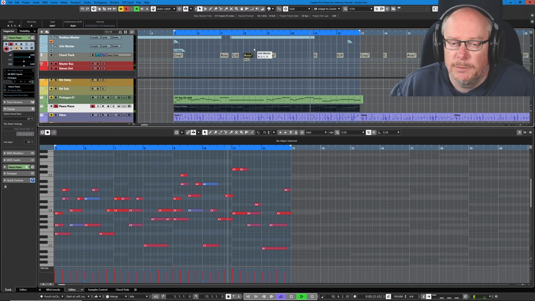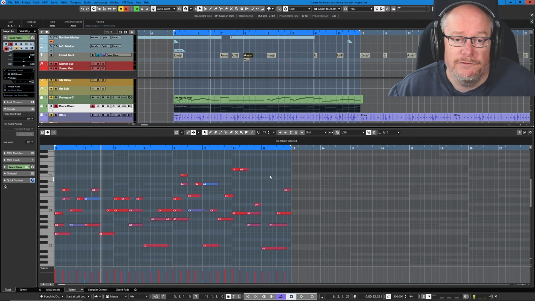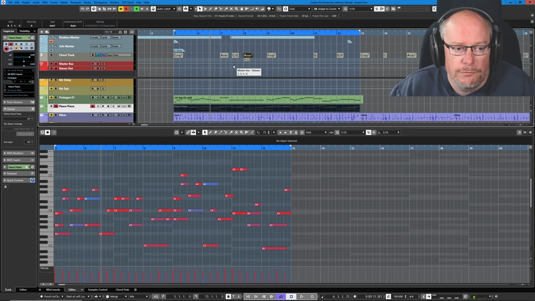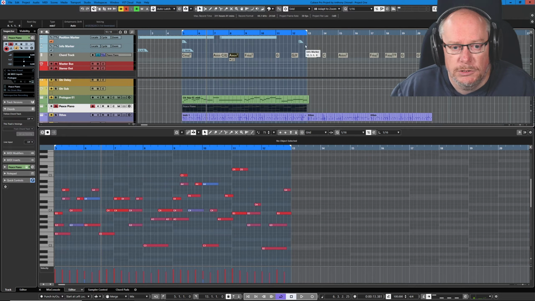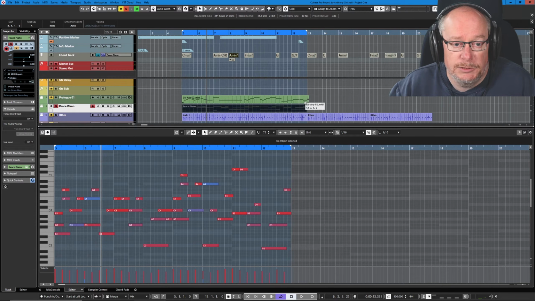So even though it's very similar to my original one, that G over F is very nice. And so I've now got a new flavour of chords to play with. There's no reason why I can't keep both of those. So I've now got a 16-bar pattern that is musical.